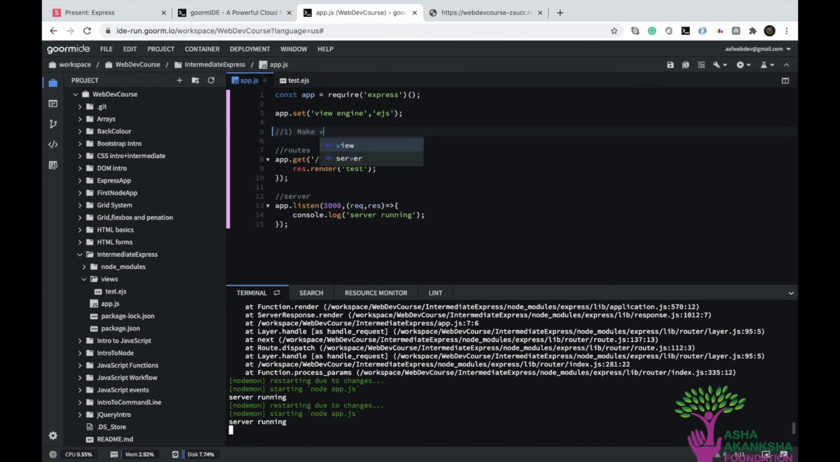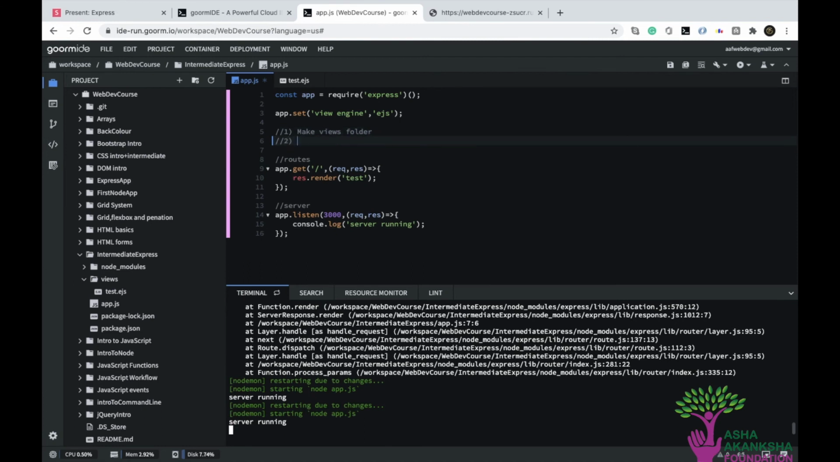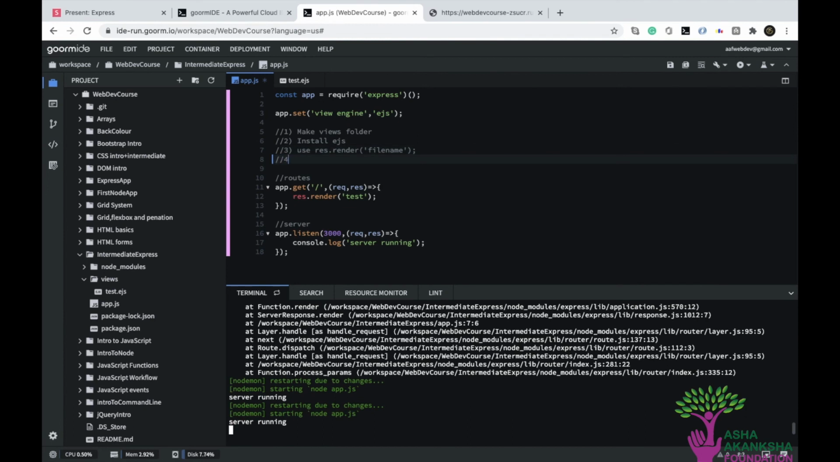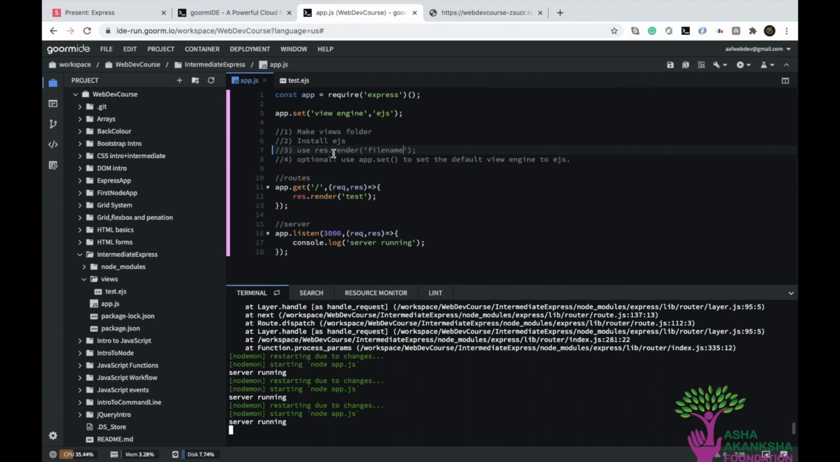1. Make views folder. 2. Install EJS. This is something that could be done before even your app starts, but just to put this, right? So install EJS. The next thing is use res.render with the file name. And then there's an optional step: use app.set to set the default engine to EJS, due to which you will not have to write filename.ejs here all the time, right? Great. So these are the 4 steps to actually rendering a thing, right?